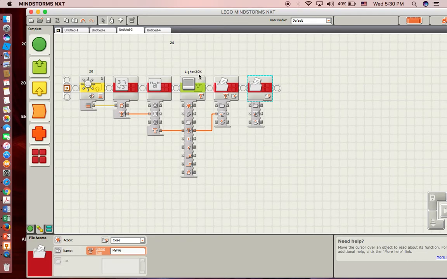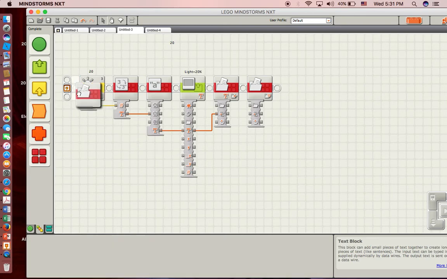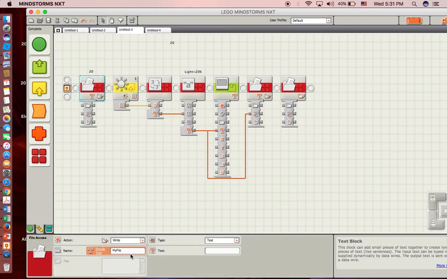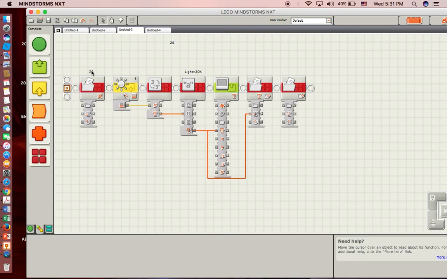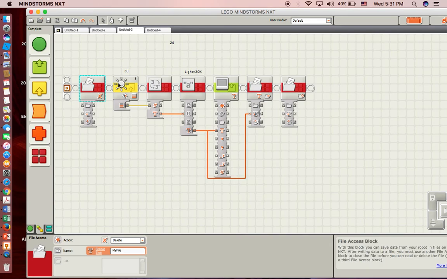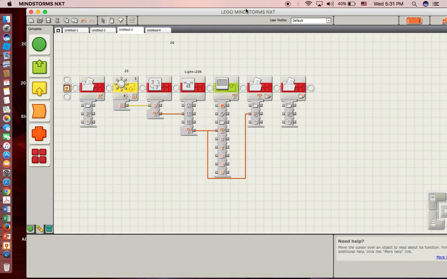Now this is not what I want. I want the old file, all data, to be deleted when I run this program. So in order to do that, I will bring the file access block to the beginning of the program, change the action to delete, make sure the name matches. Now when I run this program, what will happen is any old file with the name my file will be deleted, and then the new data will be written. So it's like it erases the old file and then creates a new file.